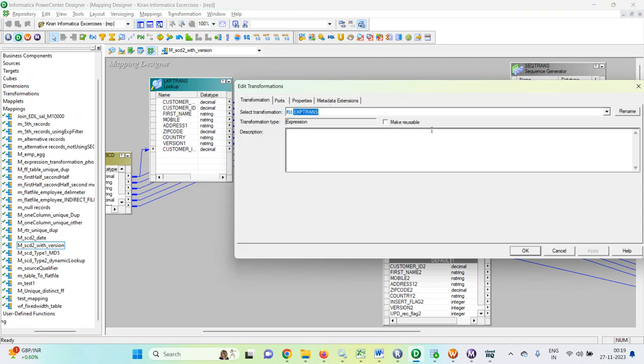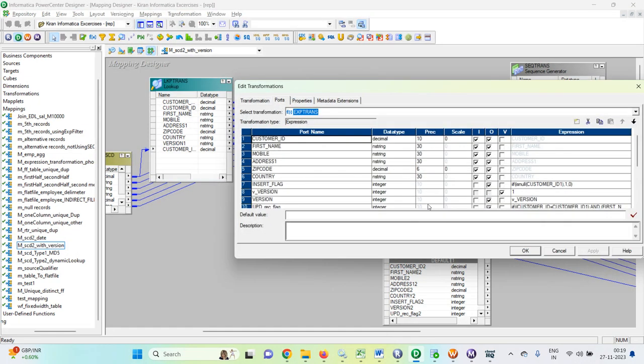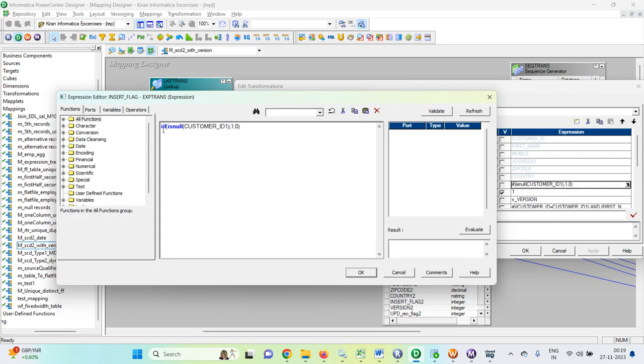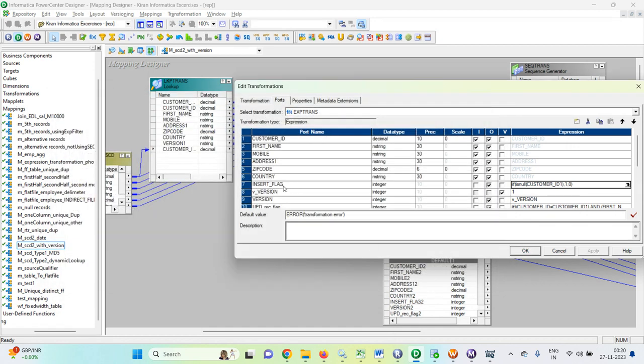That command is written in the expression transformation. If we see here, the command is IIF(ISNULL(customer ID 1), which is a lookup transformation port. If true, we get 1, otherwise 0. We have another variable called version. We created a variable here and assigned 1, so that version is assigned to v_version. When we insert any record initially, the version of every record becomes 1.